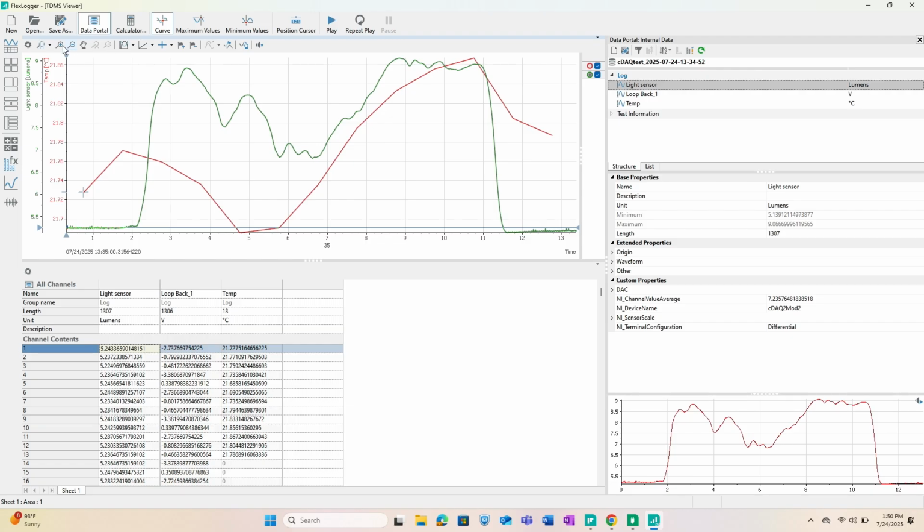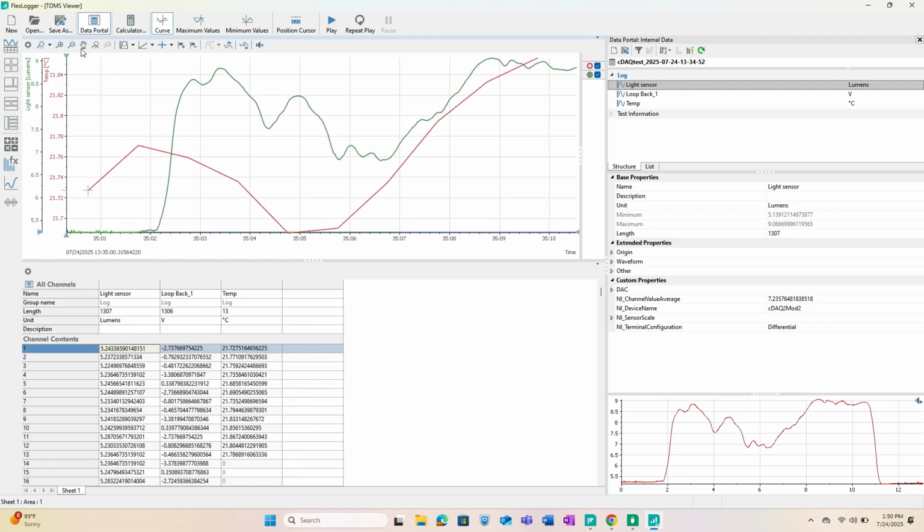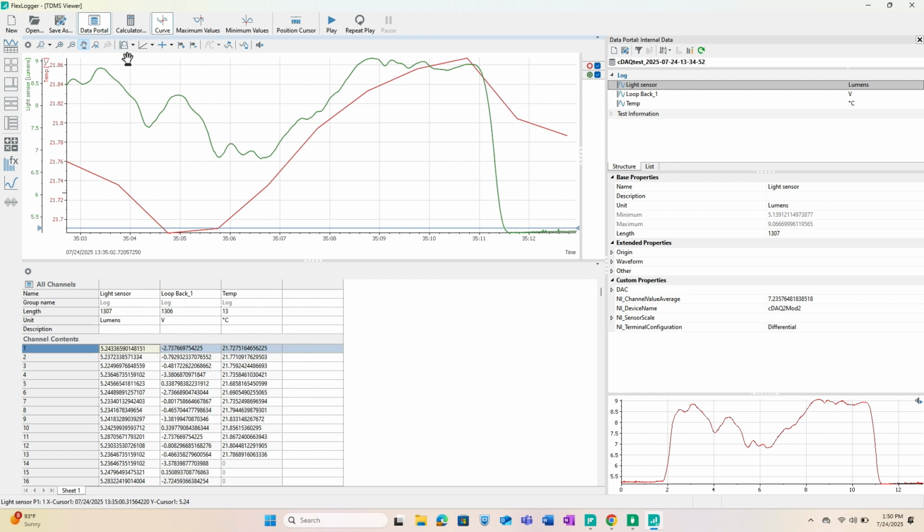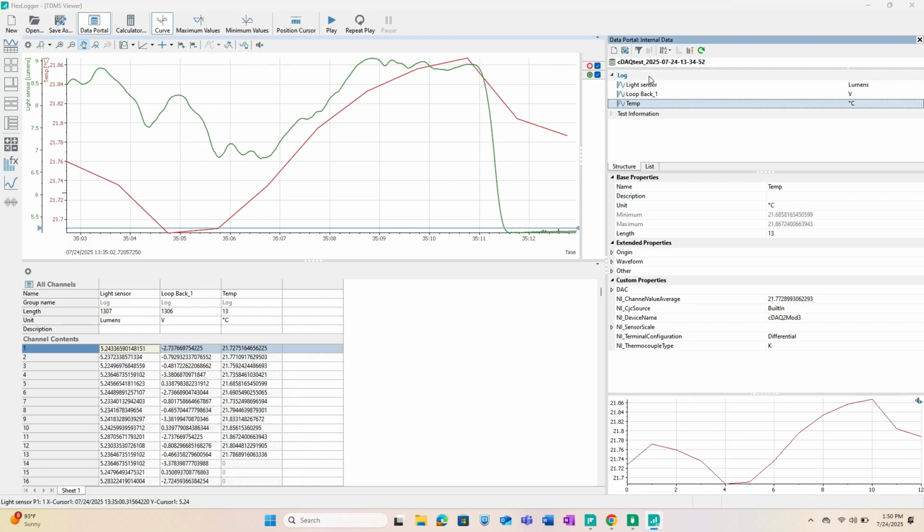You can also just zoom in and out, go back and forth in time based on your data, and do a variety of different operations into the graph portion itself. One thing we can also see is that once we click the temperature sensor or any other channel, we can also preview the graph right here. And we can see what device we have used here and our configuration.